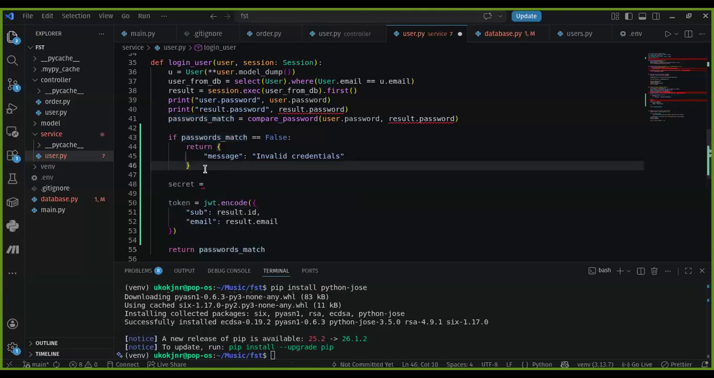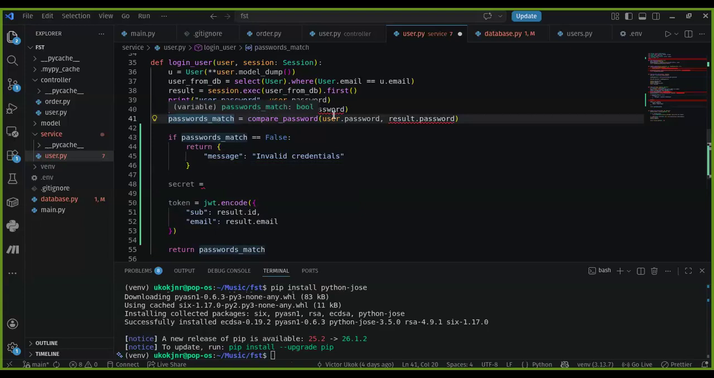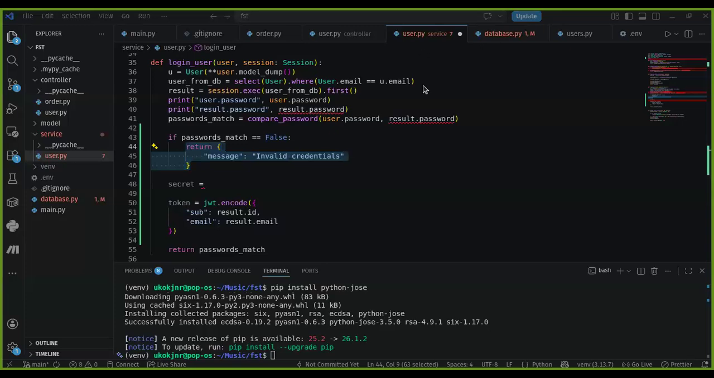So this invalid credentials message is used to check if the passwords do not match. This compare password is going to check if the two passwords match. If the two passwords match, it's going to return true. If they don't match, it's going to return false. So I'm saying if passwords match is equal to false, which means the two passwords do not match, then we would return something. Do you understand it now? Yeah, I get that side now.